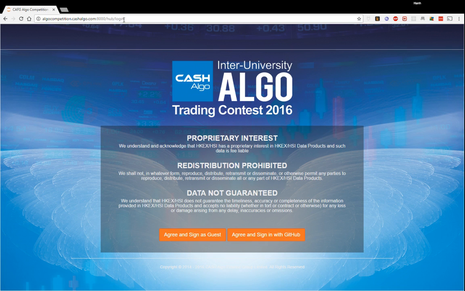When you go to the website URL algocompetition.cashalgo.com, do not forget the port 8000. You will land on this welcome page, which also serves as the disclaimer page. So let's agree with the disclaimer, which simply states that we will not redistribute the market data that is provided by the exchange, one of our sponsors.